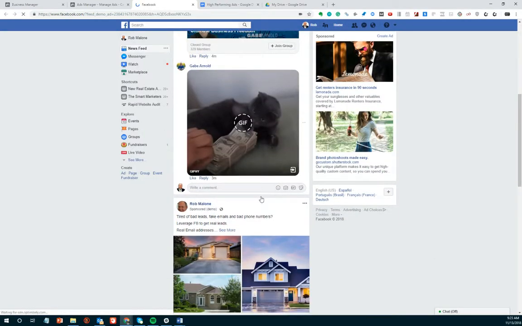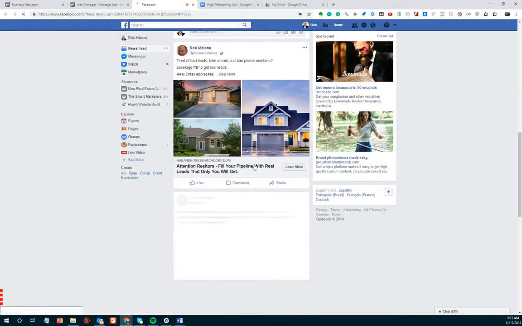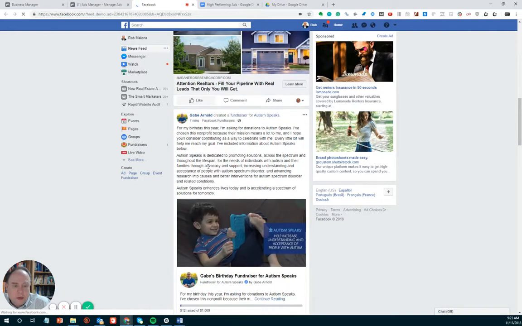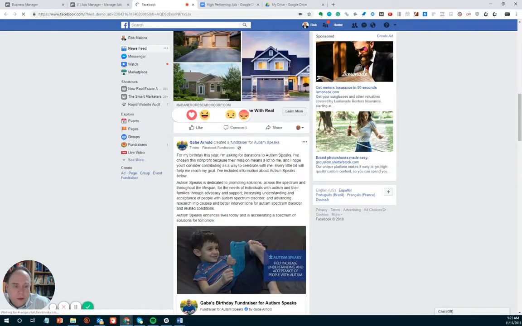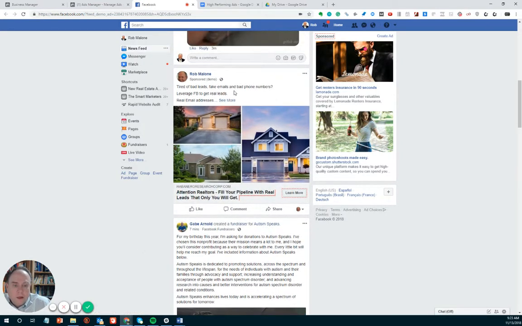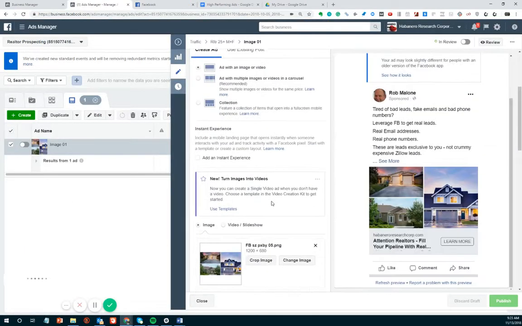And where is the ad? Here it is. Still not seeing the description. I don't know why it's not showing up, but it should be down in here. And Facebook's getting a little funky on us, which it does sometimes. No big deal. But that's where your description would be down here. Okay. So let's go back to our ads manager.